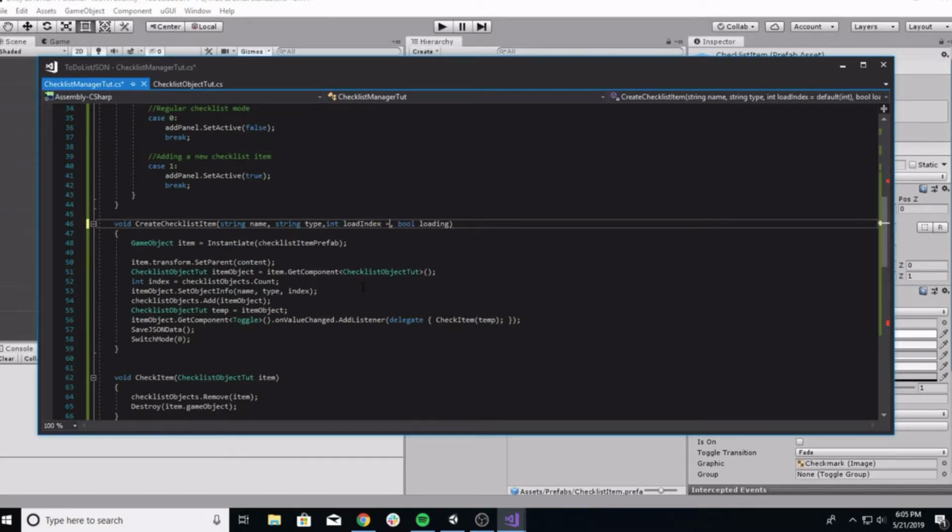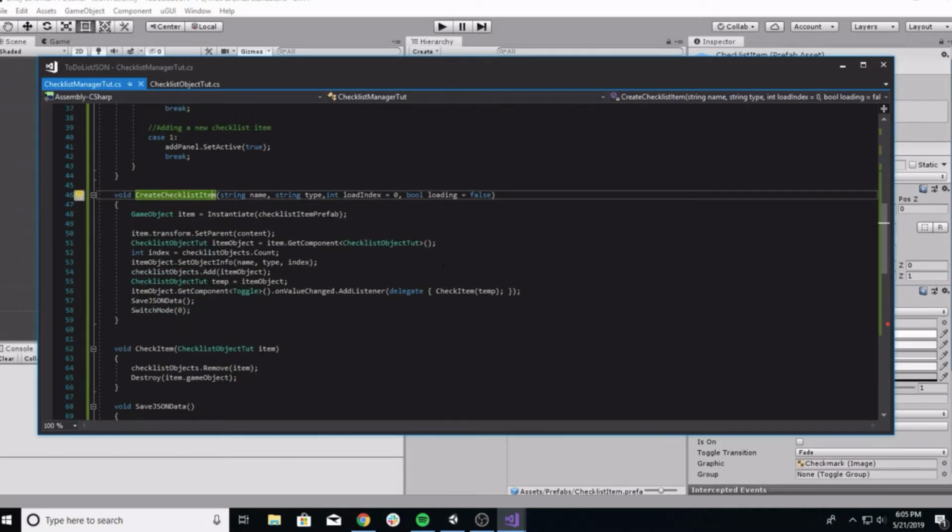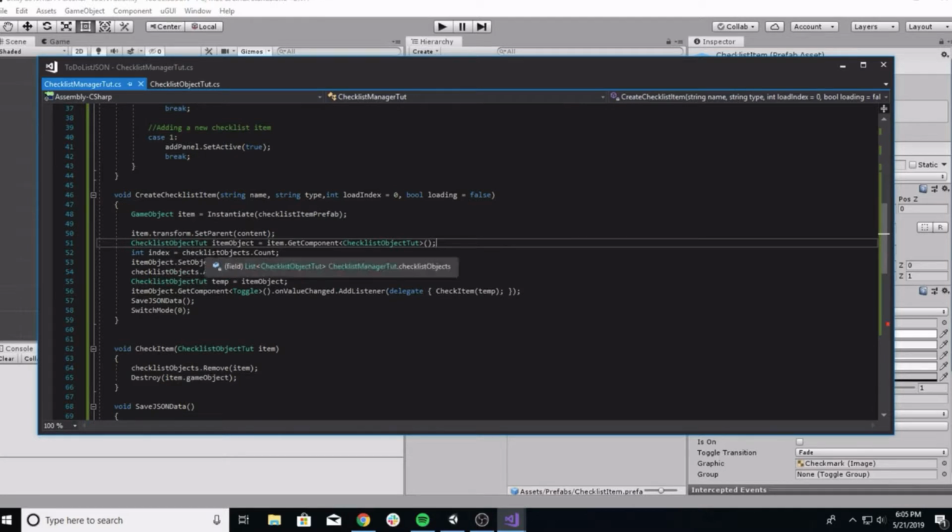Actually, I can even make it not mandatory by making it have a default value. So this means it has a default value. I'm also going to have loading have a default value of false. And this way I can still call create checklist with only 2 parameters, or I can call create checklist with 4 parameters. So anyways, I only want to set this index value to checklist objects.count if loading is false.